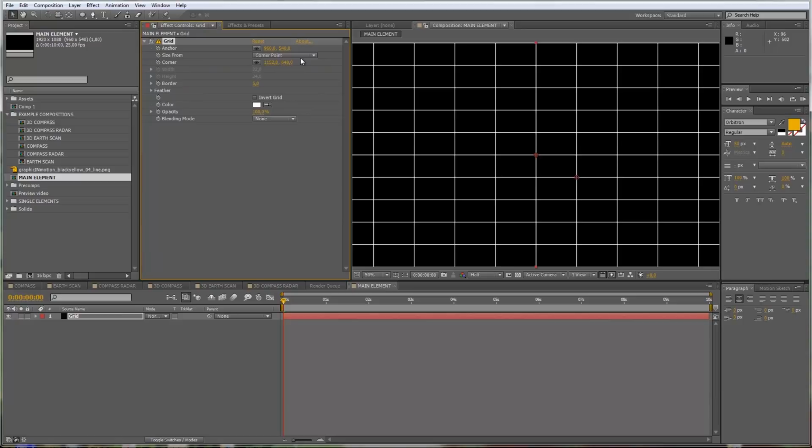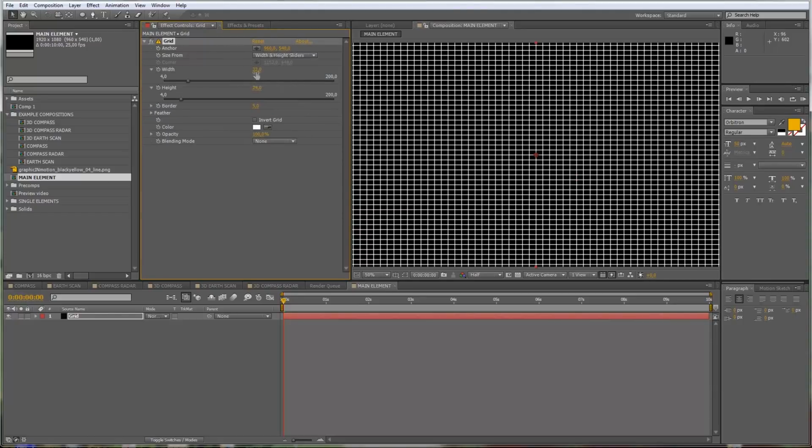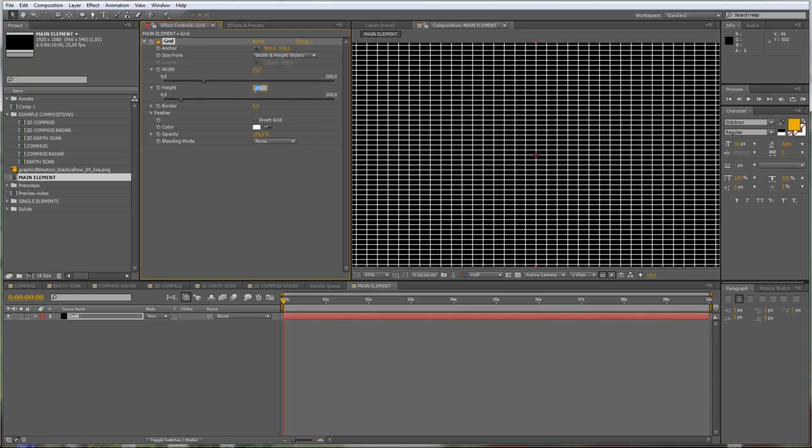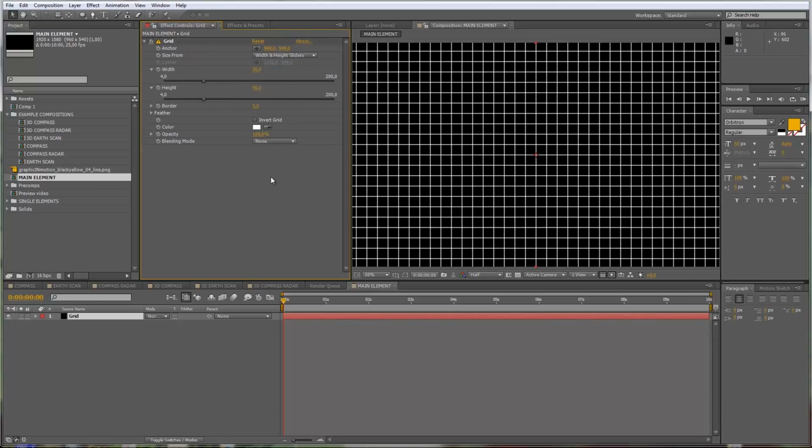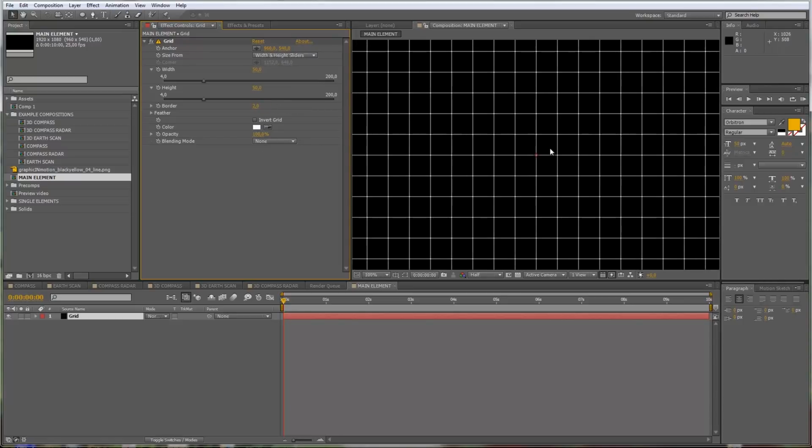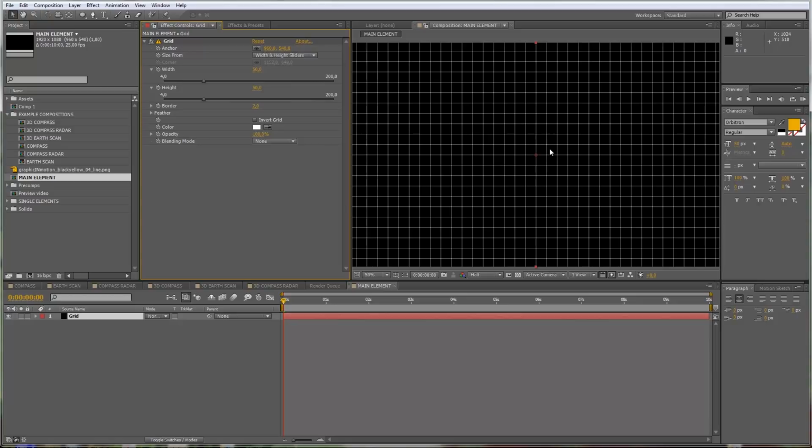and now I just want to change the size. Therefore I need my width and height sliders, and I want to change it, let's say, to 50 times 50, and I want the border to be 2. Okay, that looks quite good.